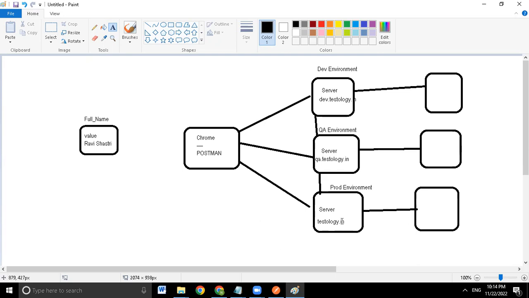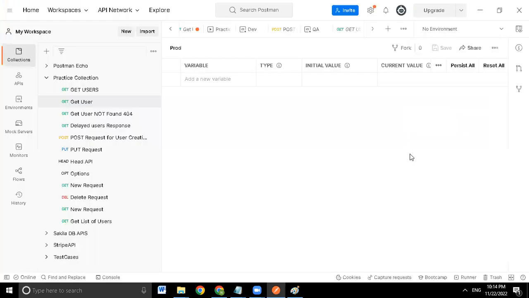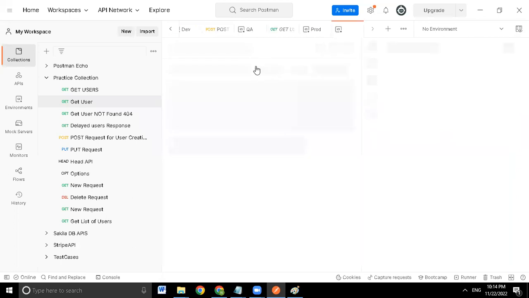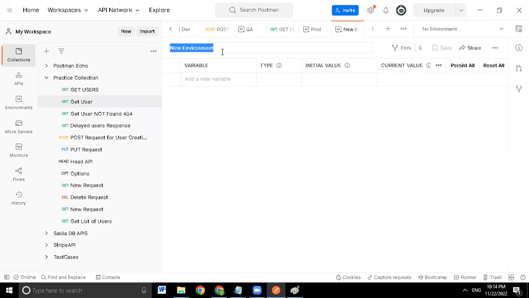So I can show you in Postman. Now we have three environments, right? How did we create an environment here? What we have in reality, we are just mimicking here. You can add an environment by clicking on this add option, and you will be able to add a new environment. You will be able to mimic the variables needed for that particular environment.